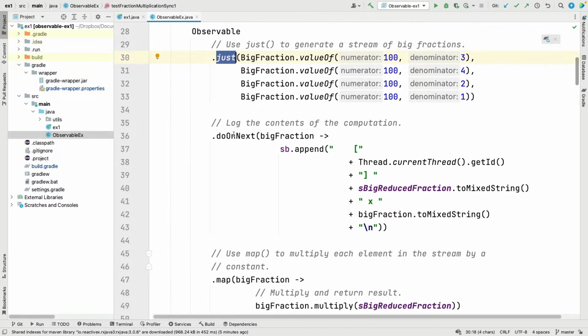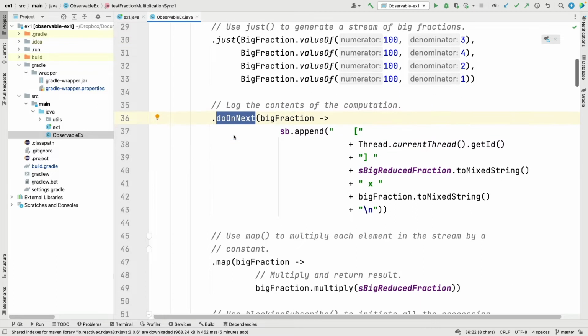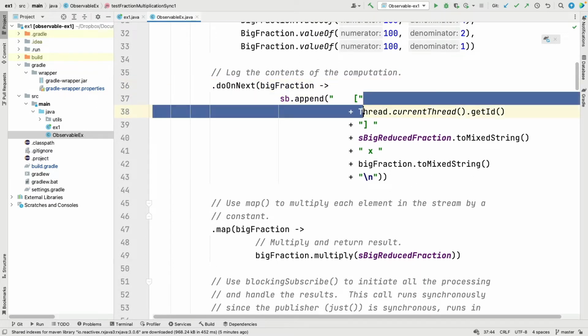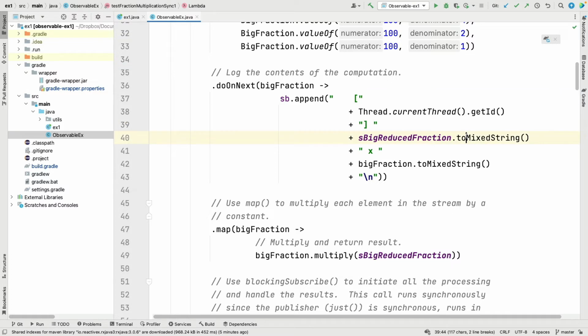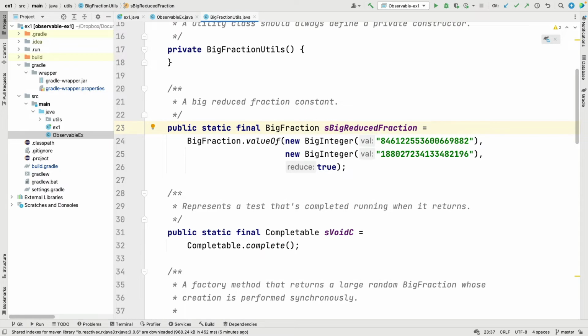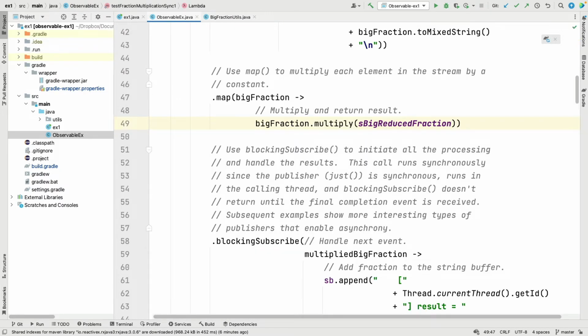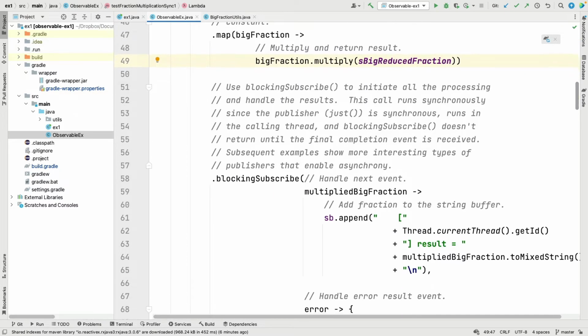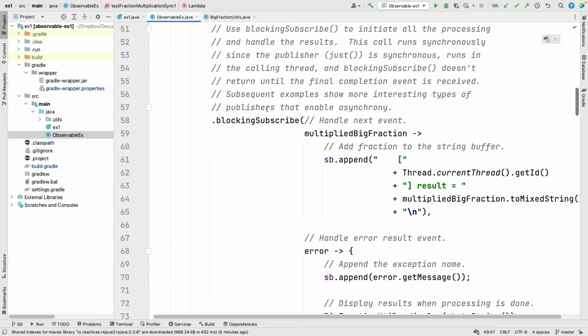We then use the doOnNext action operator to log the contents of the computation, saying what thread they're running in. We're going to log them as a big mixed string. Then we're going to use the map transforming operator to take each of those big fractions and multiply them by some big reduced fraction, which is rather big. And then we're going to take that stream of results that have now been transformed, and use the blocking subscribe terminal operator.